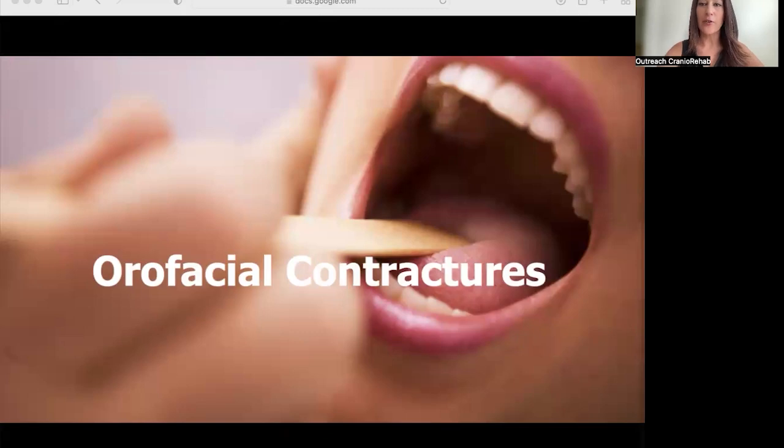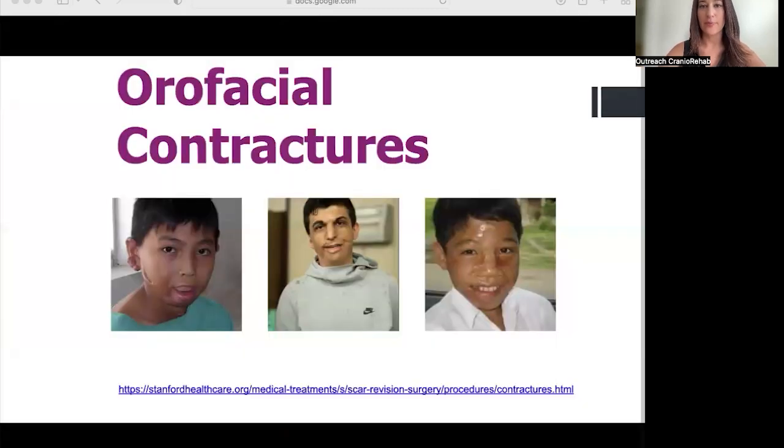Let's start with a brief overview of orofacial contractures. Shortening of muscles, skin, and tissue cause contractures. In the face, common locations for contractures include the oral commissures, the vermilion border, the philtrum, the nasolabial folds, nasal alars, modiolus, mentolabial junction, and around the eyes.